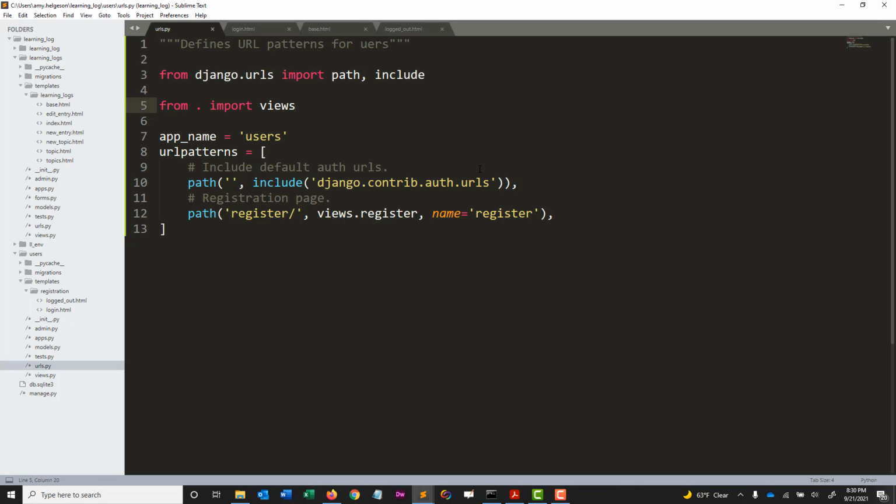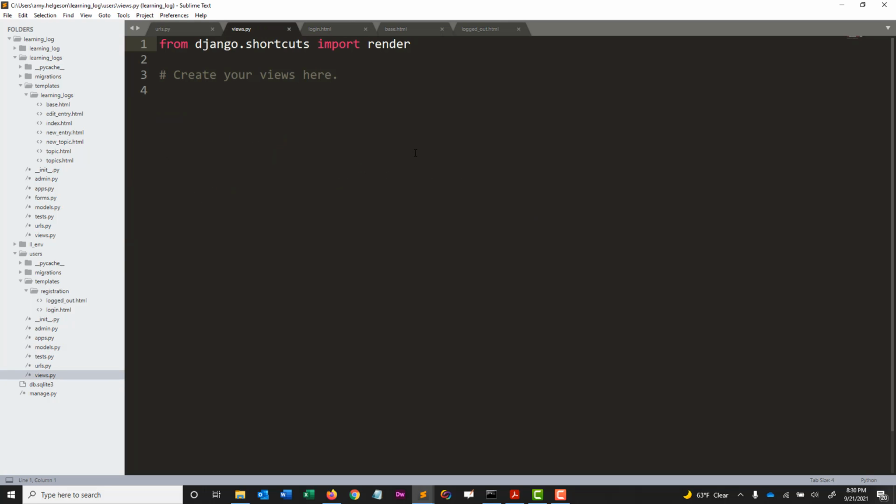Okay, so the completed code for your URLs Python file within the users directory. So on my line 5, we are doing from, and remember the period says that we're staying in the current directory. We're going to import views because we have multiple views files, and that's why that's important. And then we go ahead and we just set up the path for registration. Next is to come to the views file, and then we need to go ahead and create our function in here.